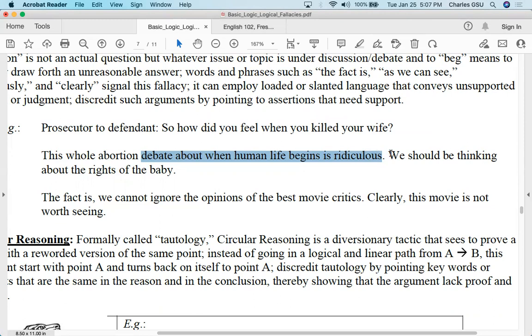So in this case, the person wants us to start thinking about the rights of the baby and forget this whole part about when you define human life.